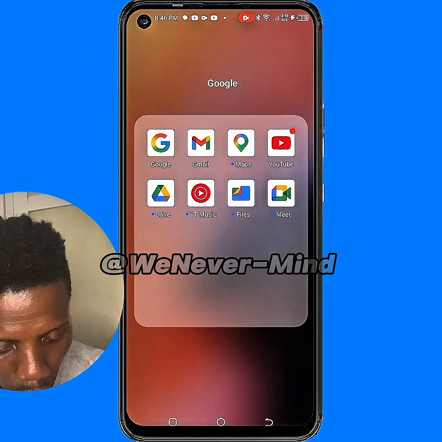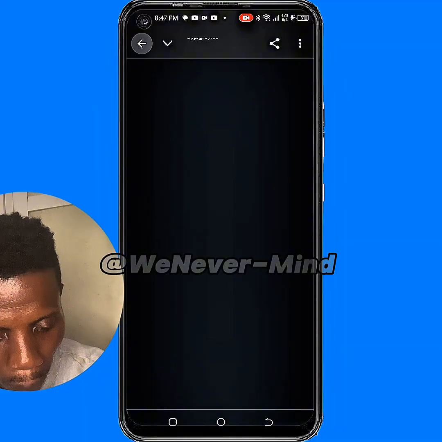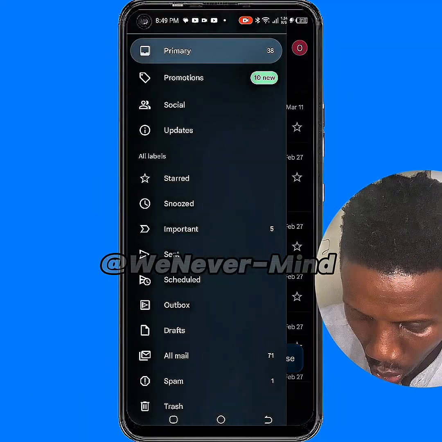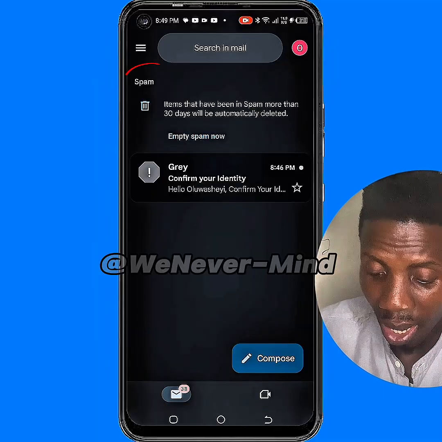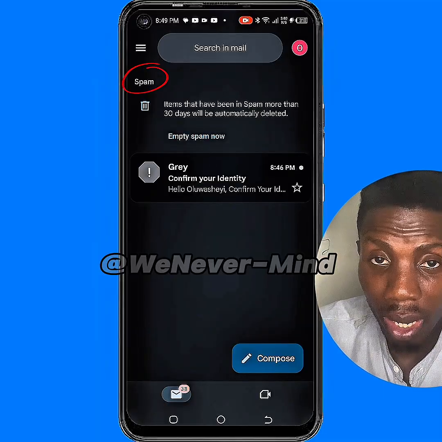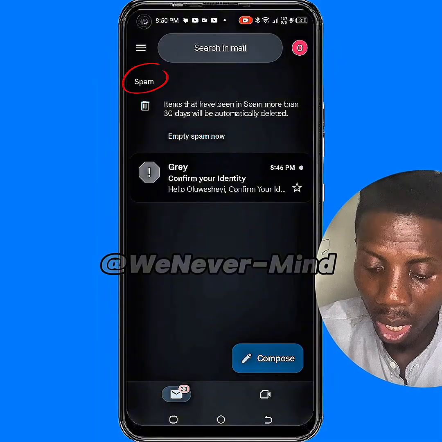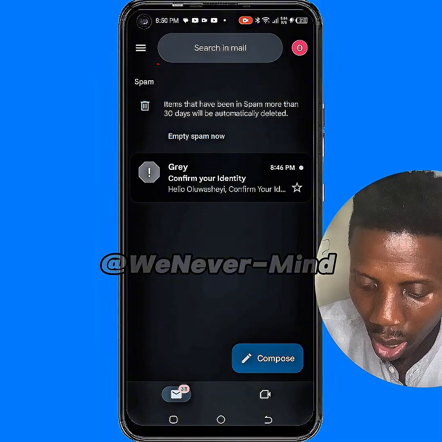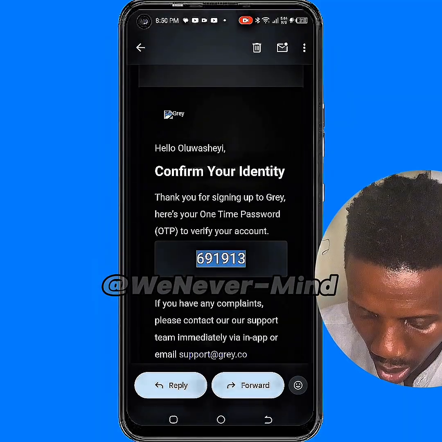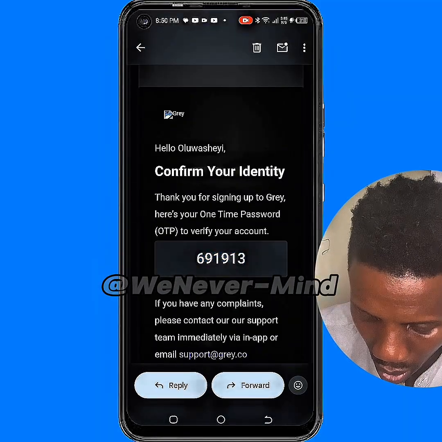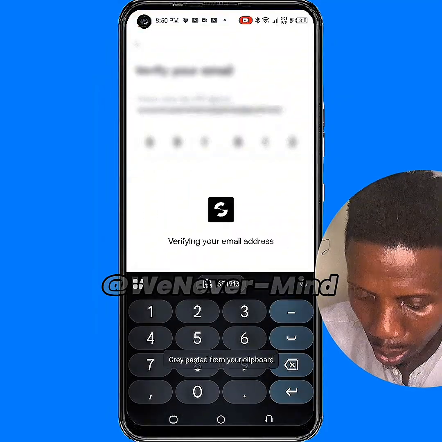So let me minimize and go to my email to verify the OTP. Let me check spam. In case you don't see the email, you can check your spam. Can you see that the email was inside the spam box? I couldn't find it in my inbox, but the email is inside the spam box. So if you can't find the mail in your inbox, you can check your spam box. So the email is there. Let me copy the code and paste it.